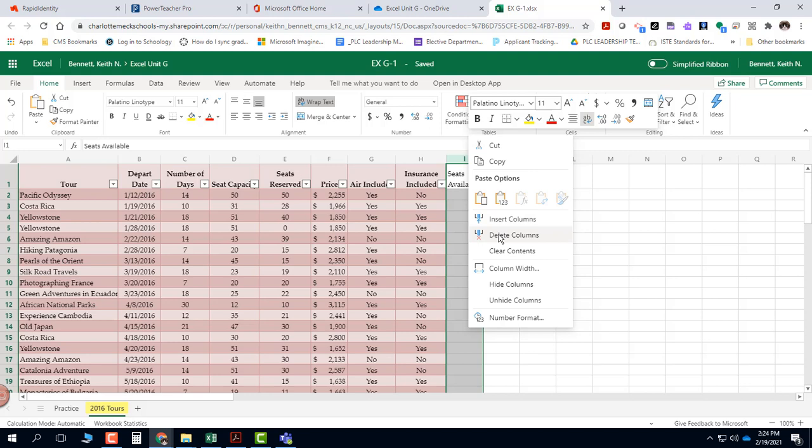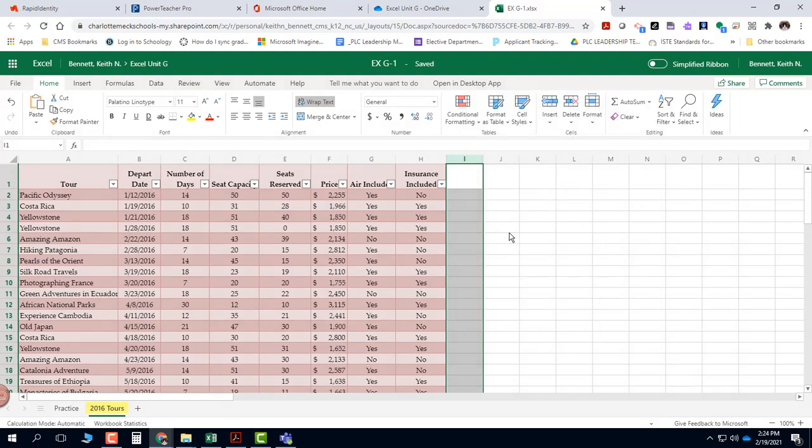But in this case, you could also just delete the text that's in cell I1 and be done with it. But I'm going to delete that entire column, which was no longer part of that table anyway.